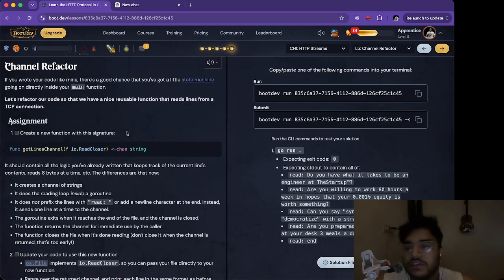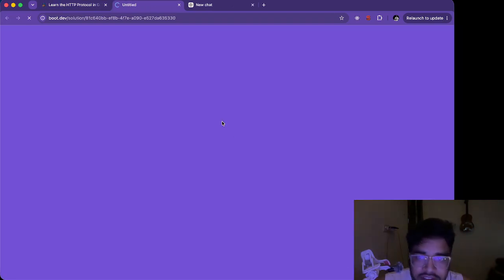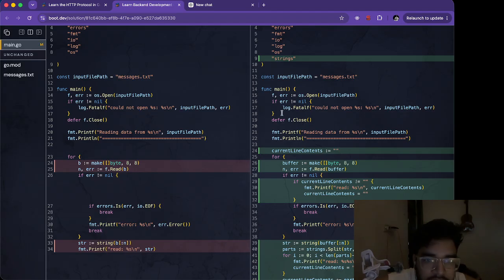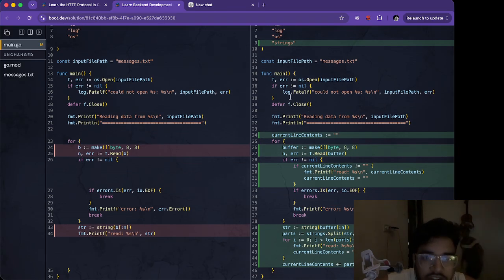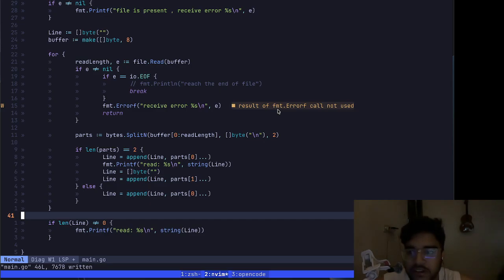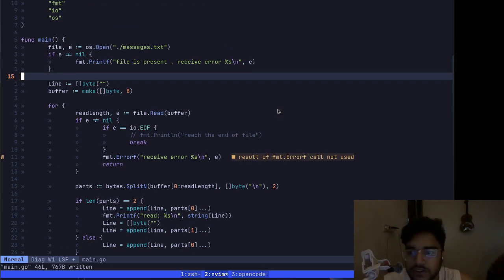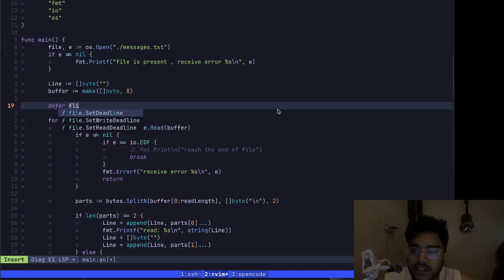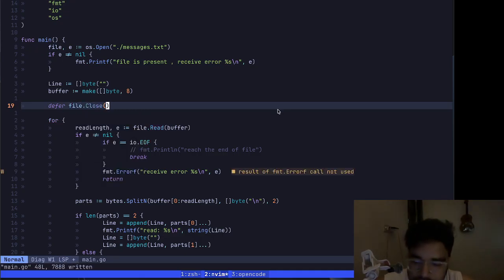Channel refactor. If you wrote your code like mine, okay, you can see his code because it's actually free. Let's see the code he has written. Okay, so open the file, errors. Yes, of course, defer close. I need to close the file at some point, so let's add a defer file.Close. Yeah, I need to close this one.